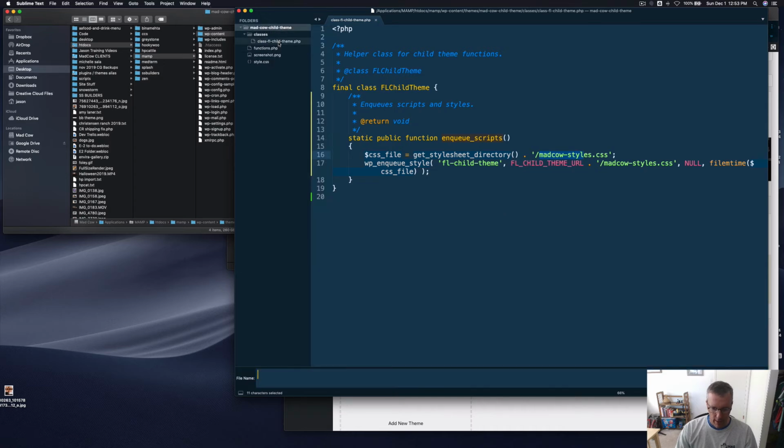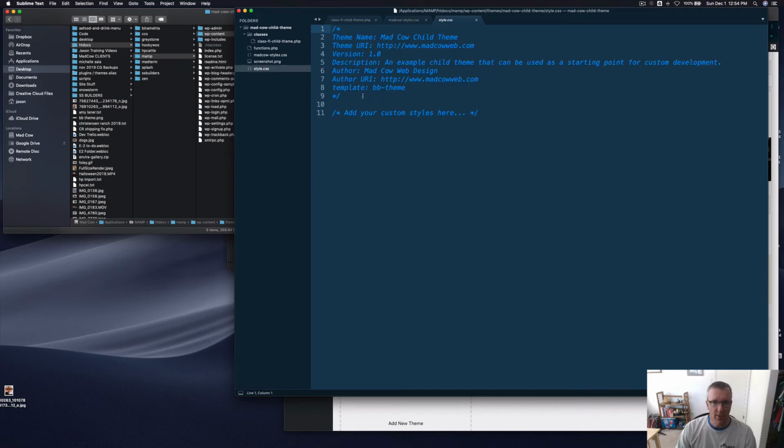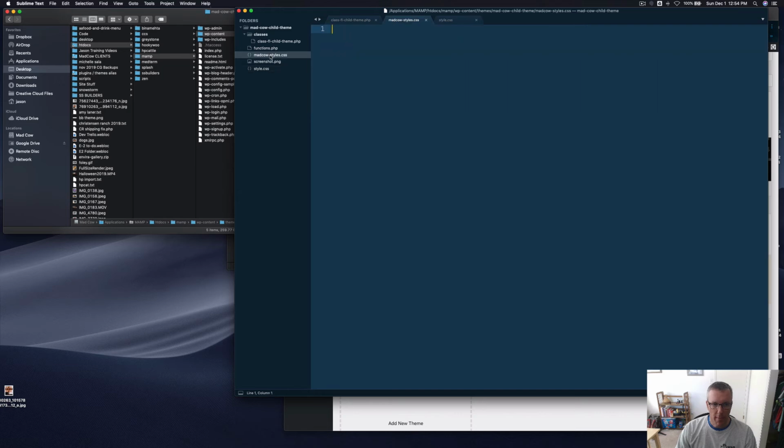I can do a new file, and I'm going to call that madcow-styles.css. Is that right? Yes. Okay. So this is a new style sheet. We do have our existing style sheet, which is absolutely required for a child theme. It pulls in our template. We have our name and all that stuff. But we are not going to add any styles to this. We are going to use madcow-styles.